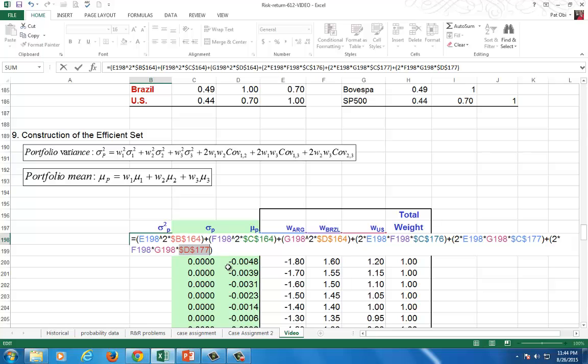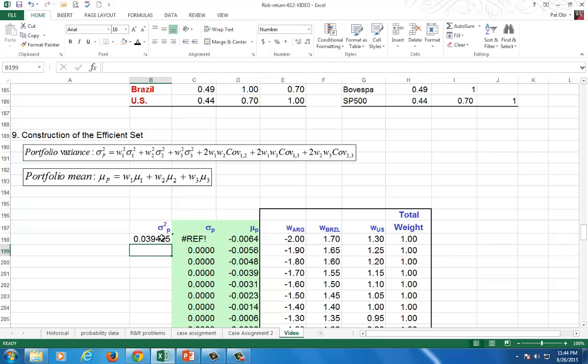So now all the cells that need to be permanent have been made permanent, and I can go ahead and copy.